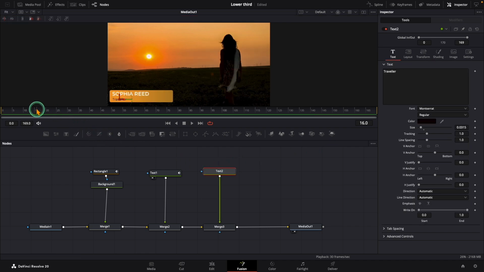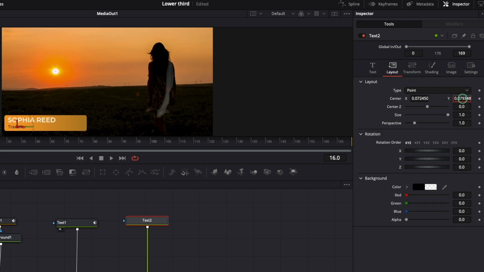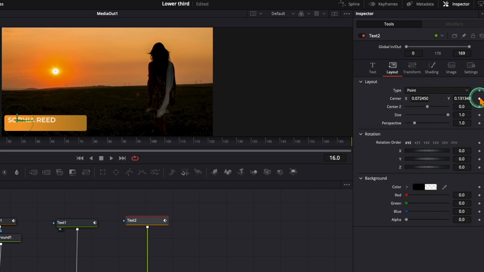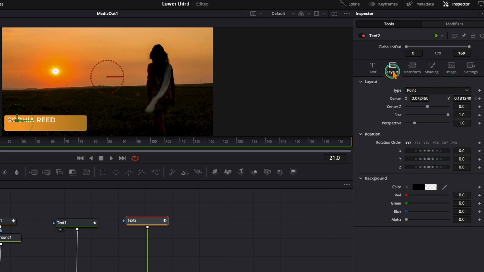Alright, let's animate the second text. Go to frame 16, right whenever the main title appears. Under the Layout tab, adjust the center Y value to move the text slightly up. Then, in the Shading tab, set the opacity to 0 and add a keyframe. Don't forget to add a keyframe for the center Y value too. Now move 5 frames forward, bring the opacity back to 1, and tweak the center Y value to bring this text smoothly back to its original position.